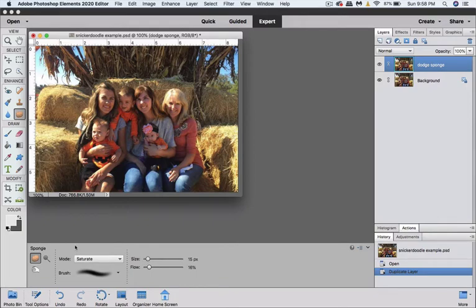Elements always has its option bar at the bottom, whereas full Photoshop will always have its option bar at the top of the window. And of those three, there's one that looks a little like a lollipop, and that's the dodge tool. And that hand is the burn tool. And the sponge, I'm going to show you, is a sponge tool. All we're going to use for this little bit is the dodge tool, followed by the sponge.